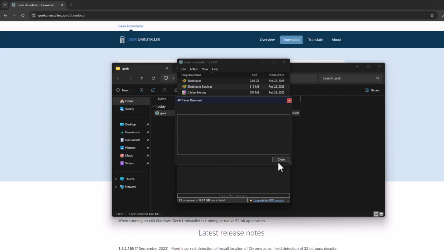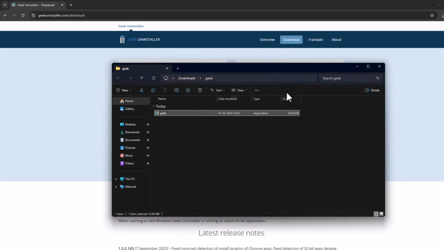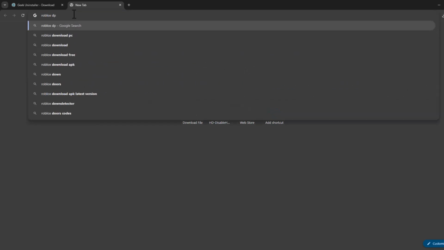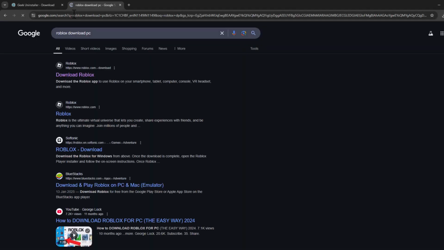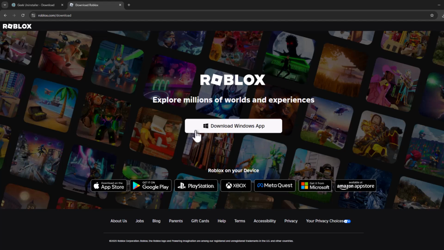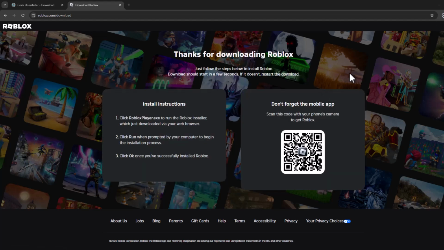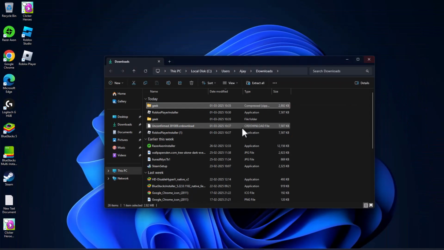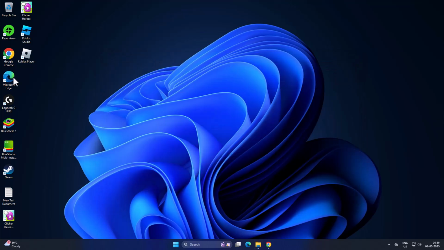After getting removed, select close, close everything here, open up a new tab and search Roblox download and press enter. Select the first link. Select the download Windows app option and after getting downloaded, install it. After getting installed, you can now play Roblox without having any problem.